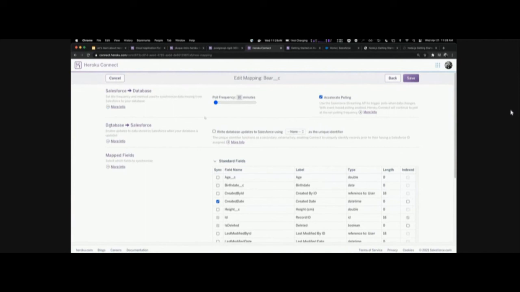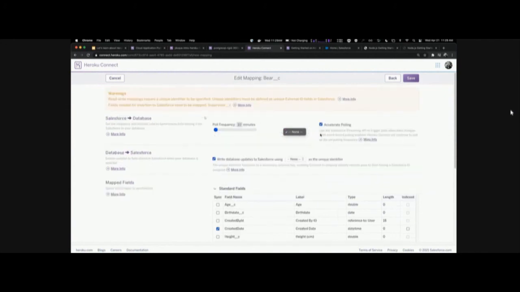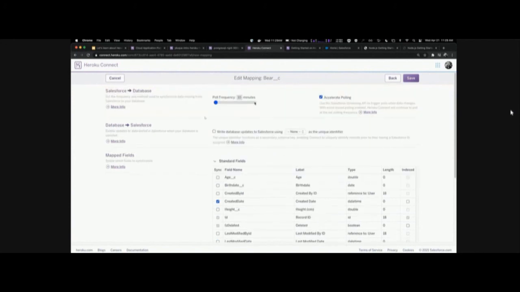So if we want to update objects from PostgreSQL, we can enable this. But the thing is that we will need to create an external ID. So if I select right, it is showing me that we need to create an external ID, and it's giving me access to the documentation to show us how we can enable that on our Salesforce object. For time's sake, because I'm running out of time, I'm going to be setting this up as read only.